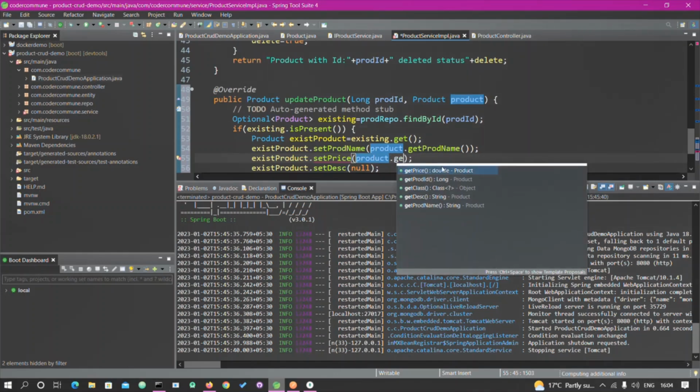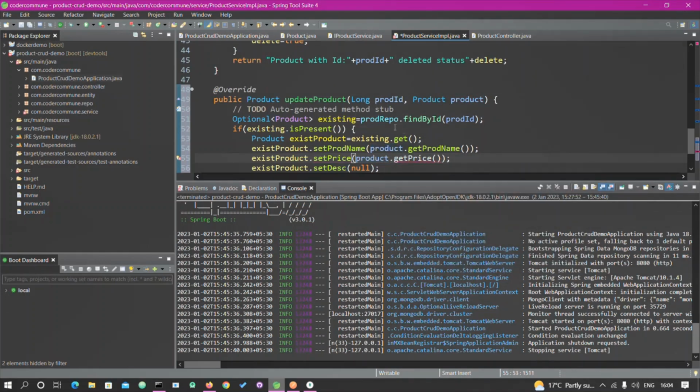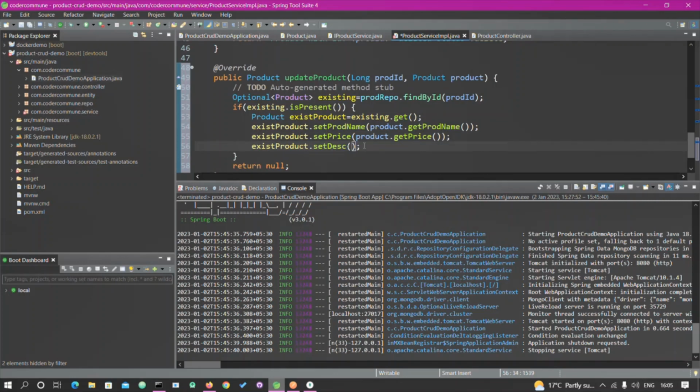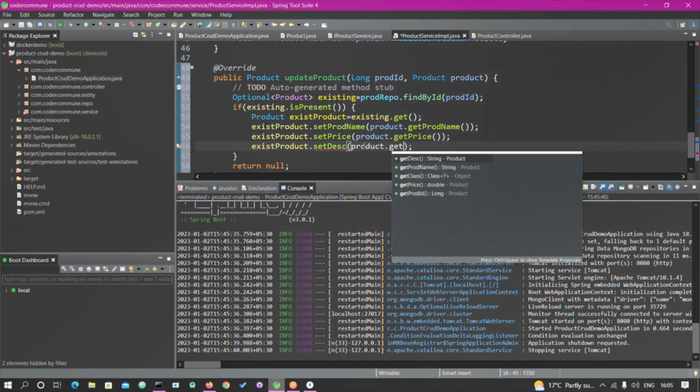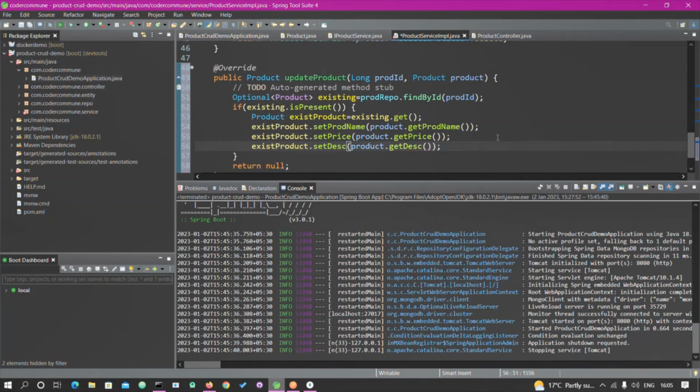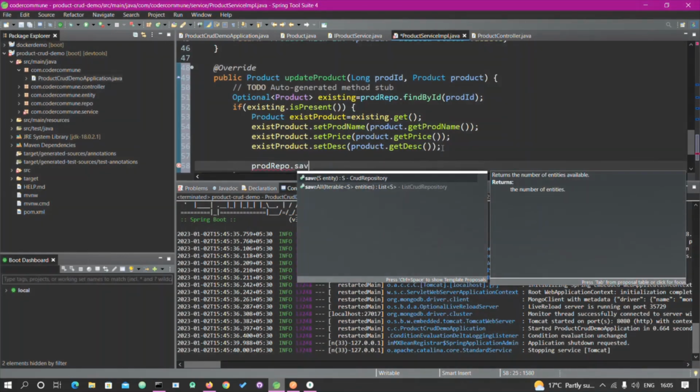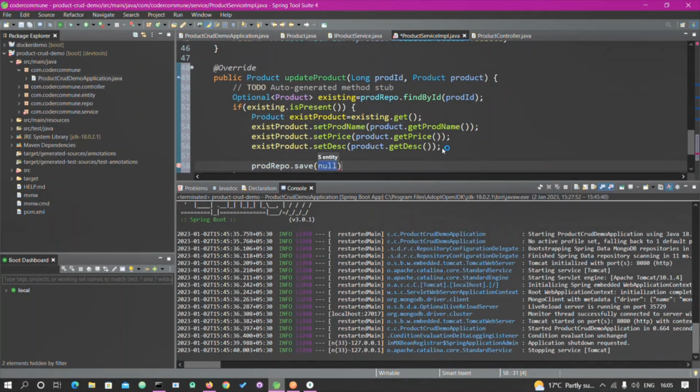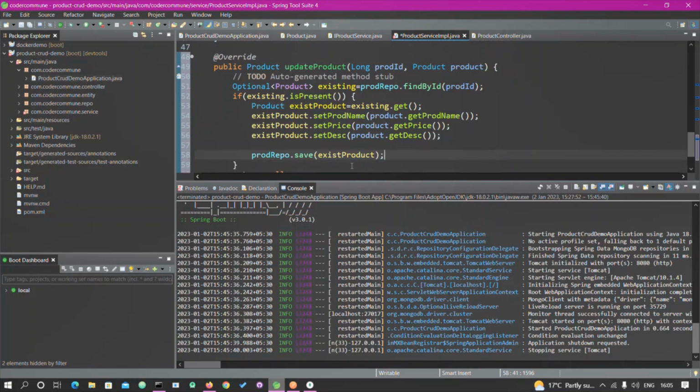Dot get price, and now again we have to set the description, right? So dot get disk. So this part is complete. We have set the product. Now we have to save that product. For that we need to call the repository, prod repo dot save method, and pass the exist product. So we have saved it into the database.